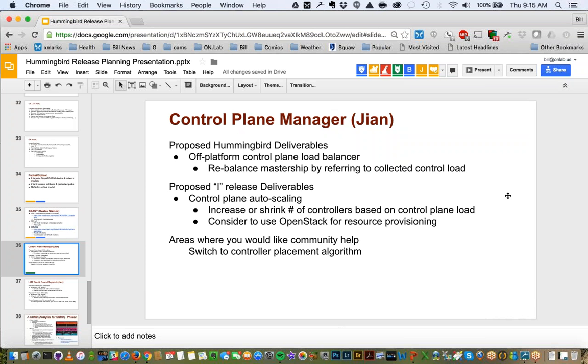And in the Ibis release, I would like to implement the control plane auto-scaling feature. With this feature, we can increase and decrease the number of controllers based on the control plane load. And for provisioning the resources, I'm going to use OpenStack to realize this part.